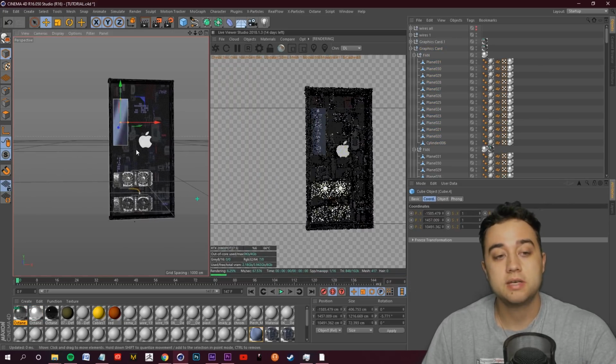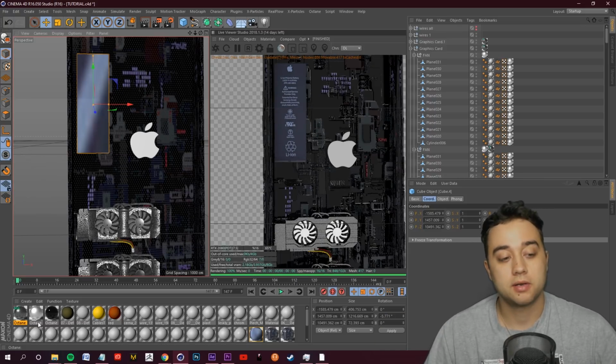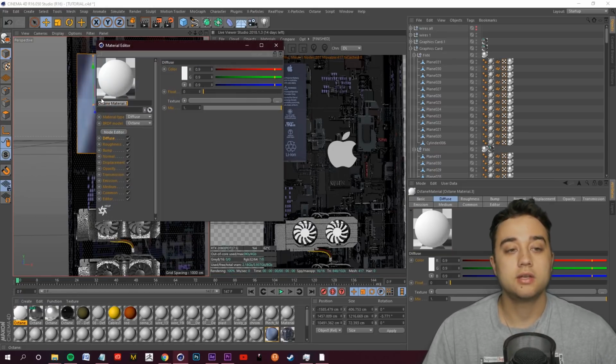Alright guys, so for the emissive materials, the glowing light materials, let's apply that onto the Apple logo. So I'm going to click create shader, C4D Octane material, and you can keep this one on diffuse.